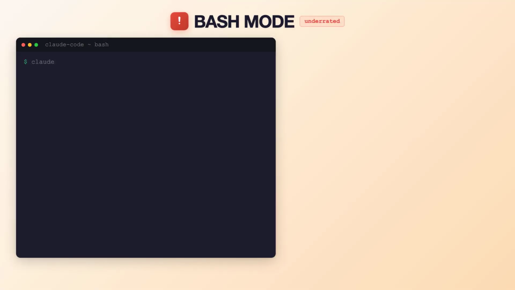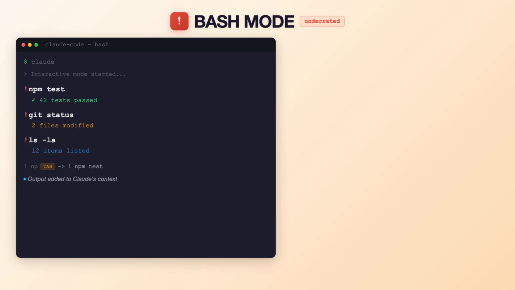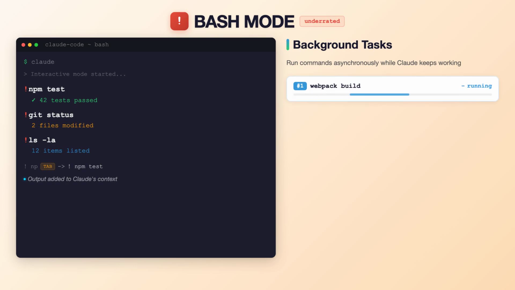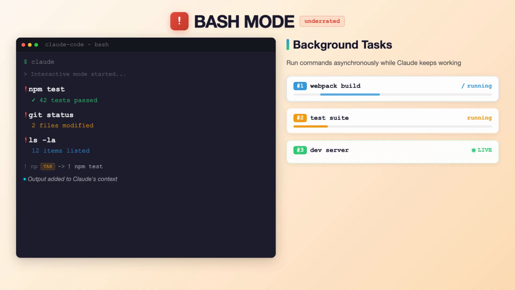Bash mode is incredibly underrated. Start any input with an exclamation mark and it runs directly in your shell without Claude interpreting it. Exclamation mark npm test, exclamation mark git status, exclamation mark ls -la. The output gets added to conversation context. So Claude can see it, but the command runs immediately without approval. It even has tab autocomplete from your previous commands.